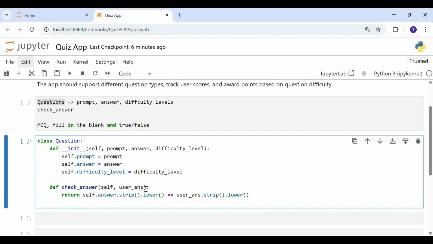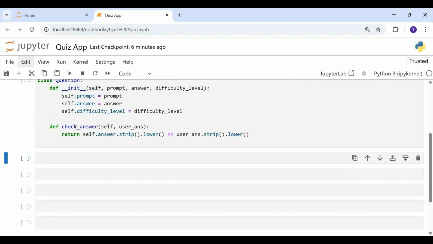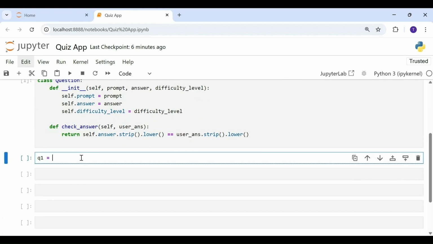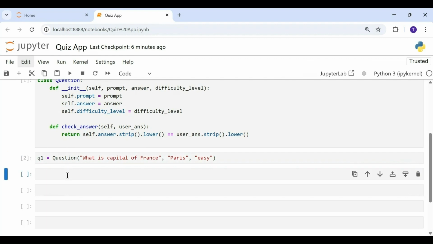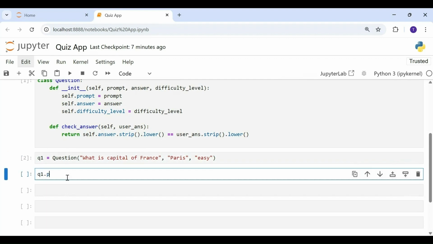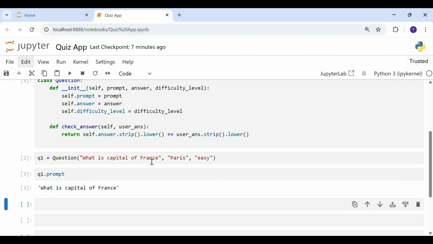So we have our class ready. Let's just quickly check it out. So let's say I create Q1, an object of this question class. First thing that we have to pass is the prompt. What is capital of France? Let's give the answer. And the difficulty level is, let's say, easy. So if you check Q1.prompt, this is what we are getting.